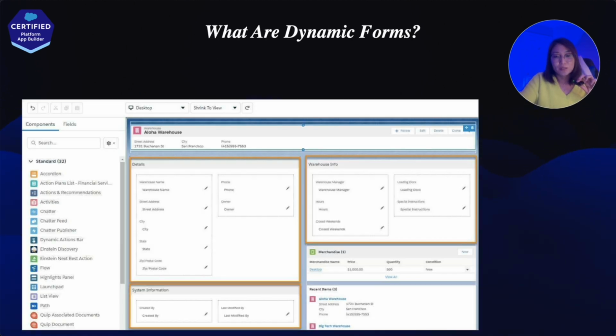So what exactly are dynamic forms? Dynamic forms allow you to place fields directly on the Lightning record page. Instead of managing everything through page layouts, you manage field visibility in the Lightning App Builder. Each field is treated as a separate component, and this is what makes dynamic behavior possible.